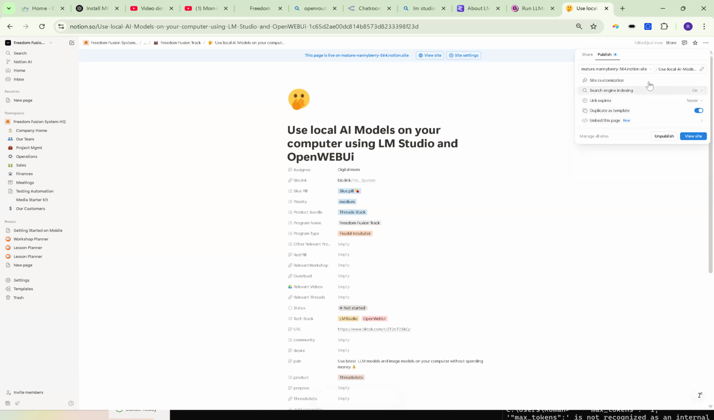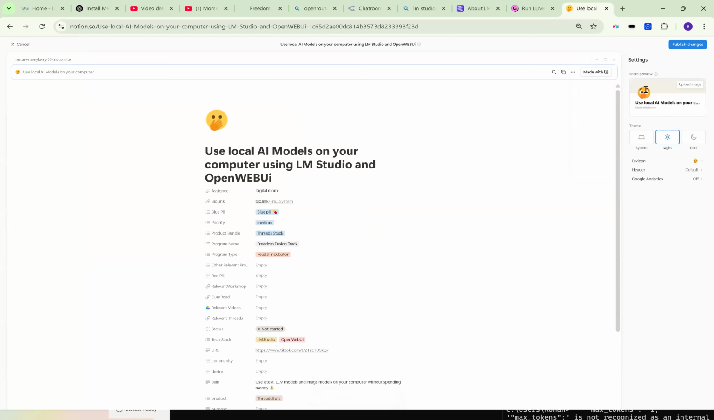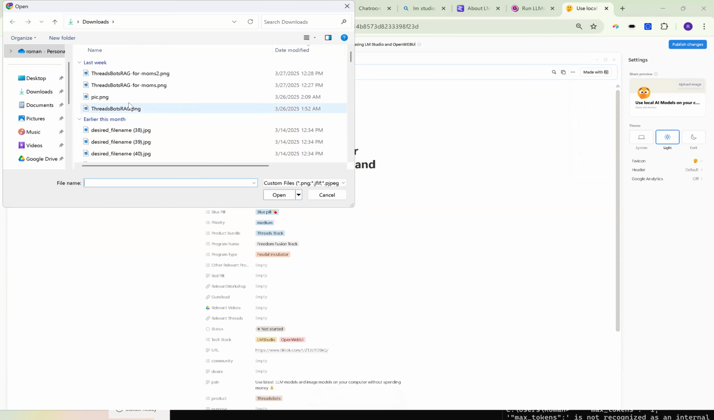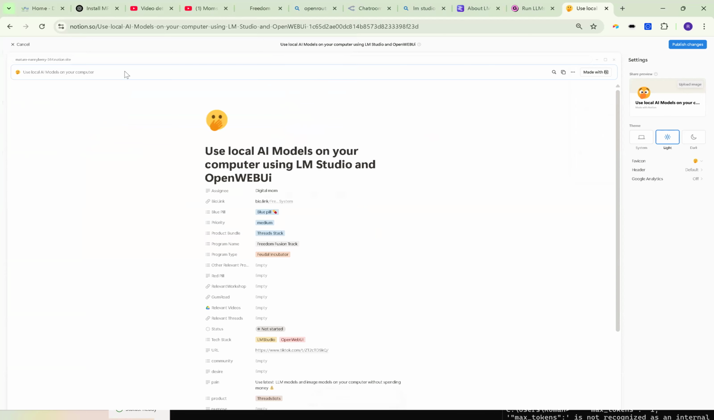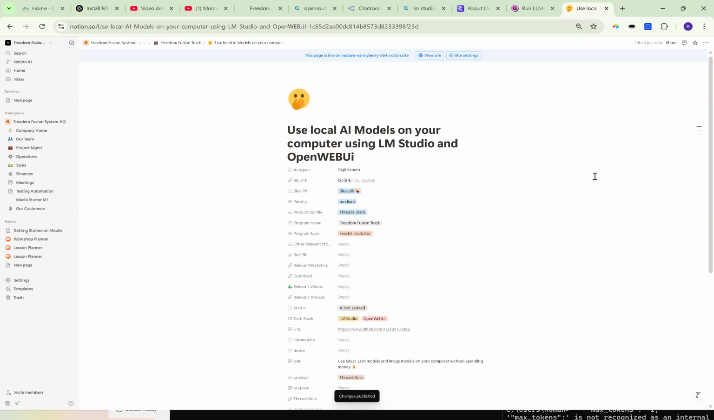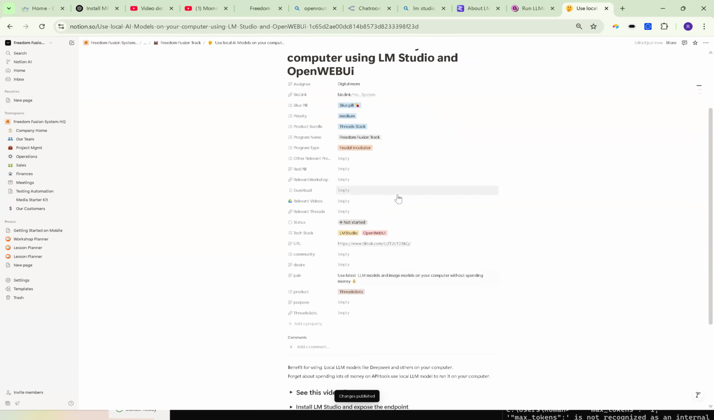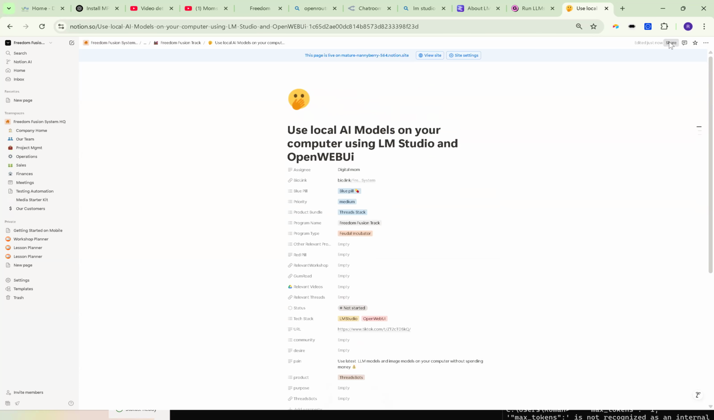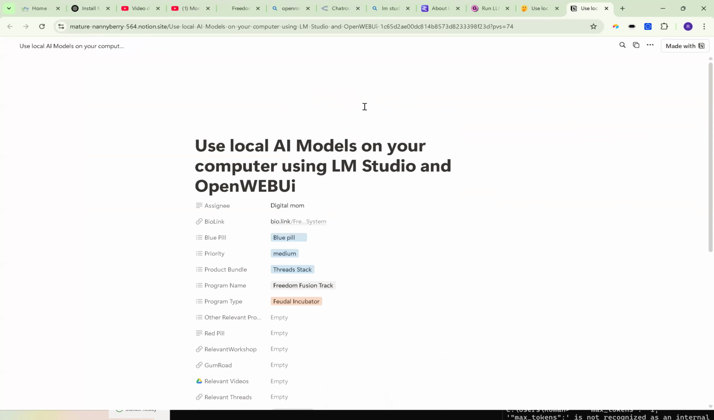And of course, site customization. You could upload certain things over here, upload an image. You could include threadsbots RAG. I built my own threadsbots RAG, and then publish changes. Now, what I could do is take this and share. This page is live on this site, and I could view it. Here it is. It's live. It's crawlable now. People can see it.